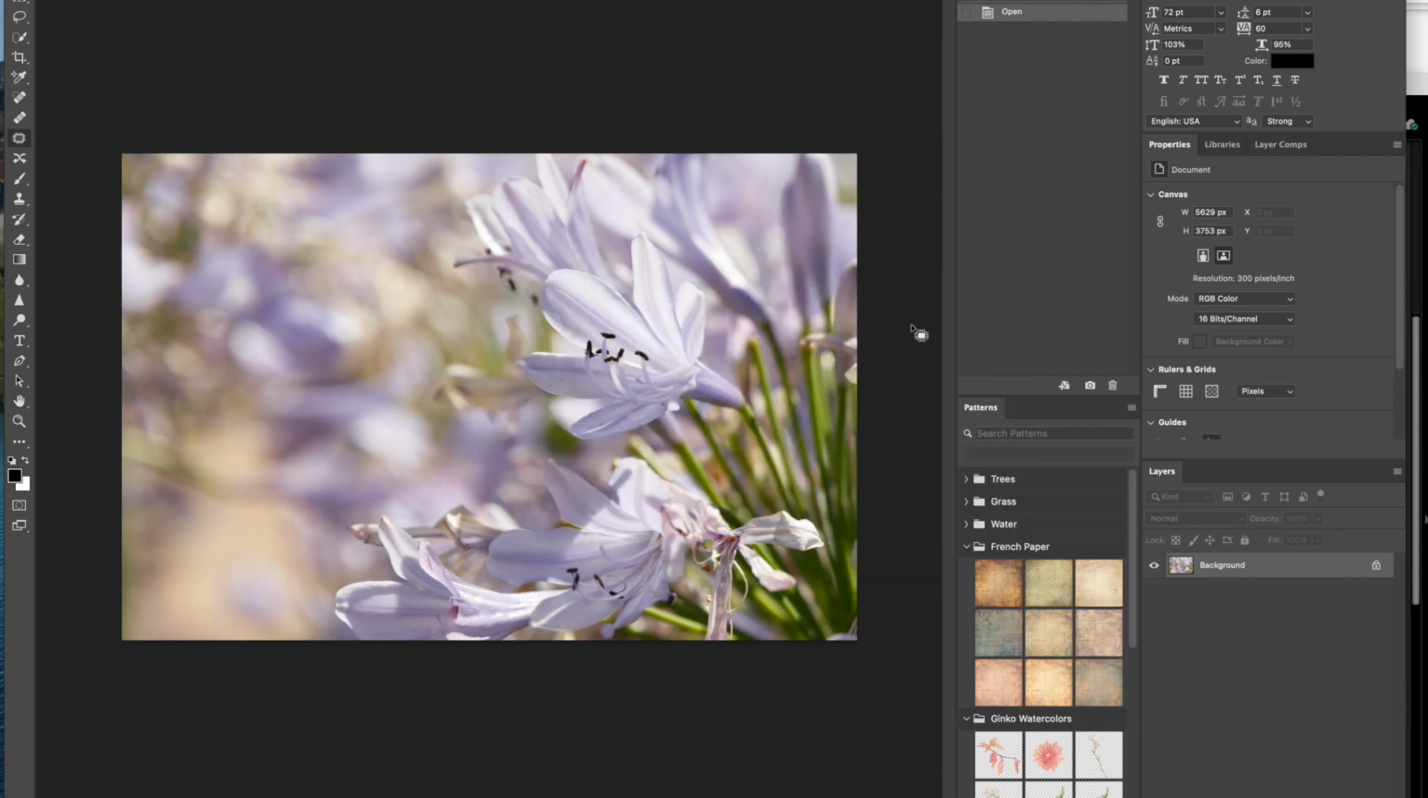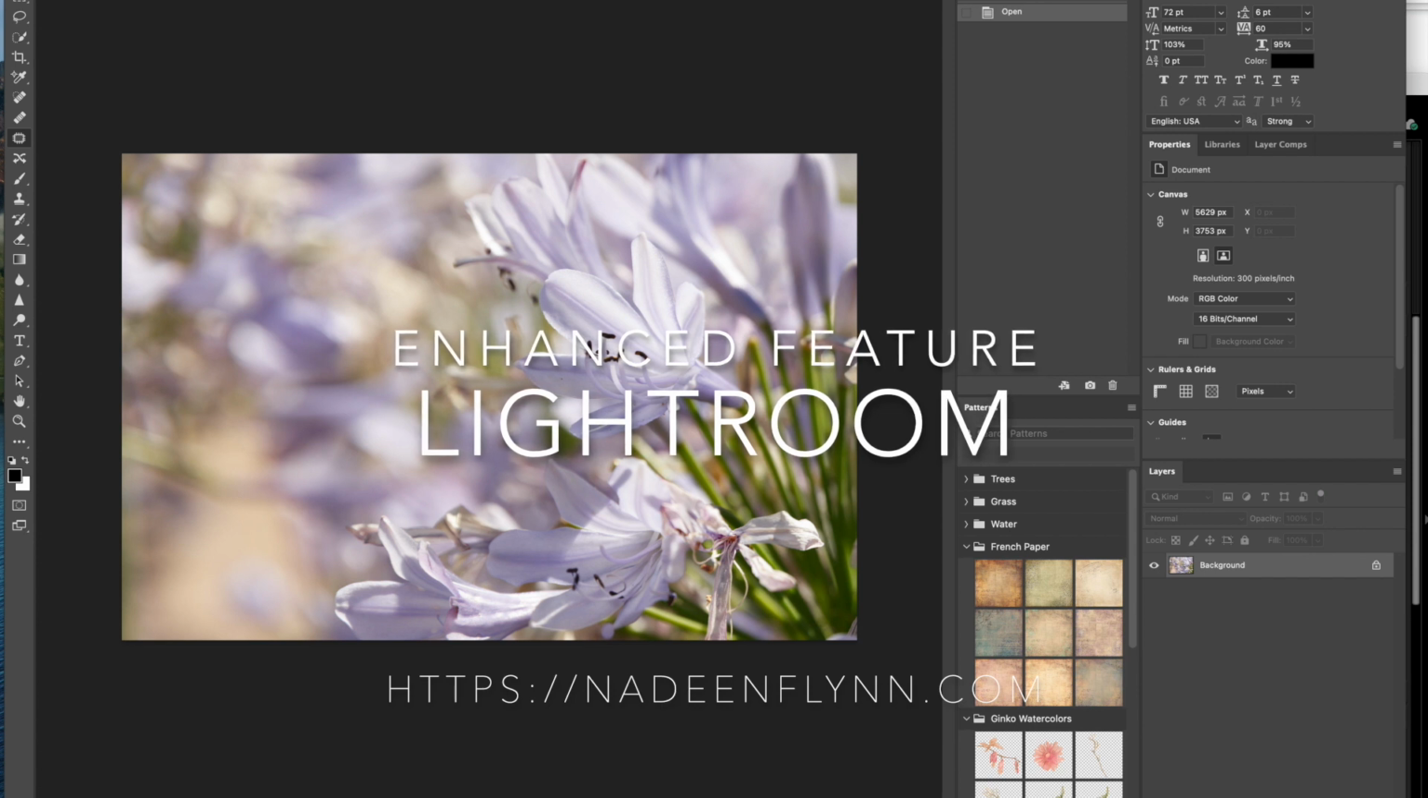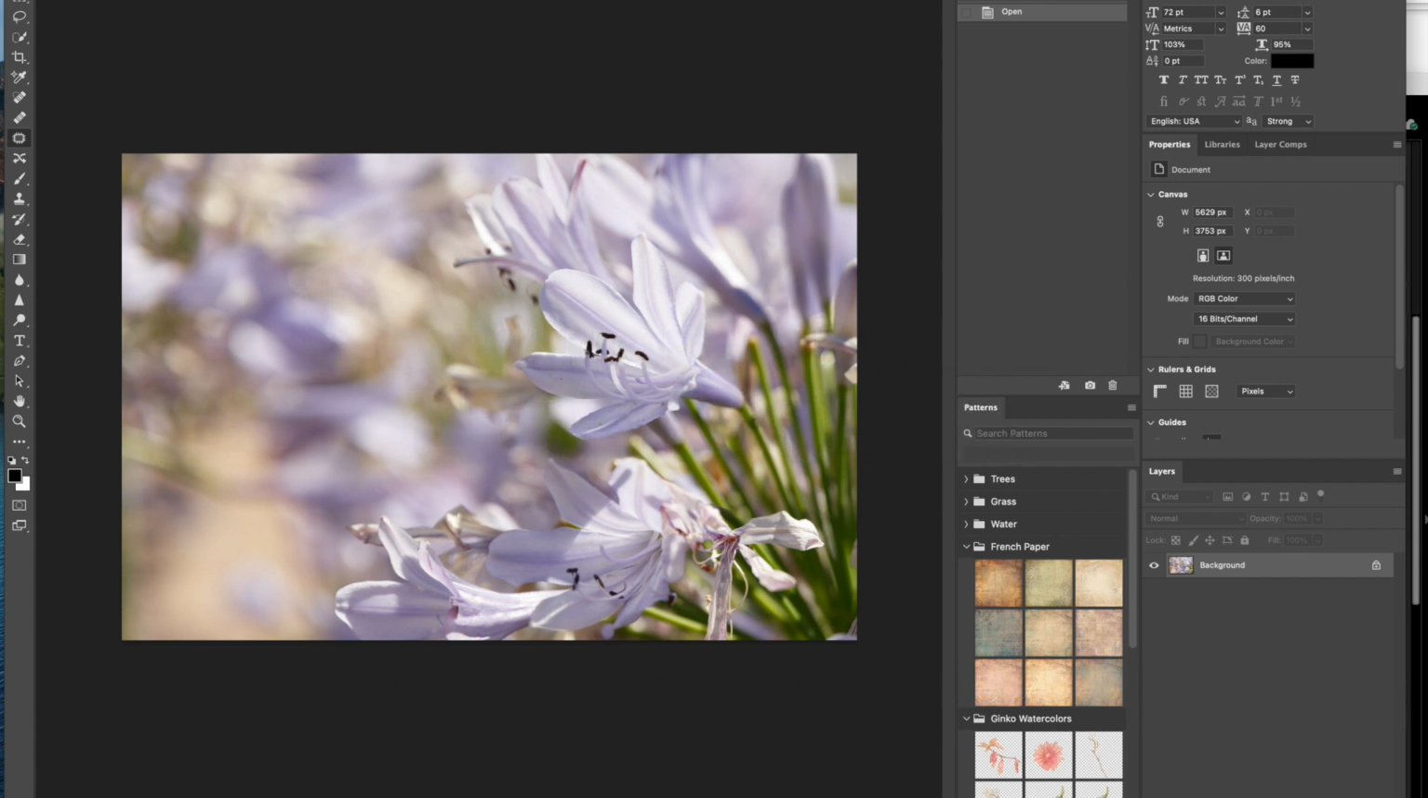So I hope you use this feature if you find a need for it. And I have not printed anything that's been enhanced yet. I'm in the process of doing that, but hopefully it will look as good printed as it does on my screen. Good luck with this feature and I'll see you soon.